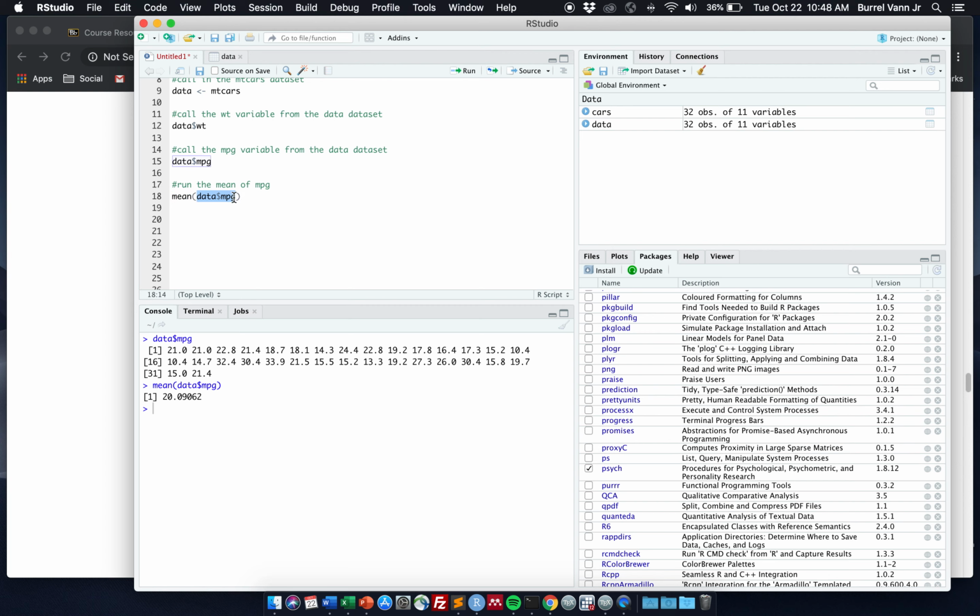If we wanted to run it on a different variable, we say cylinder. Run that. There we go. I'm just going to put this back on MPG. Cool. Now it saved us a lot of headache. We don't have to calculate by hand 21 plus 21 plus 22.8 all the way through the end, divide by 32, and get that. We just have a simple function.